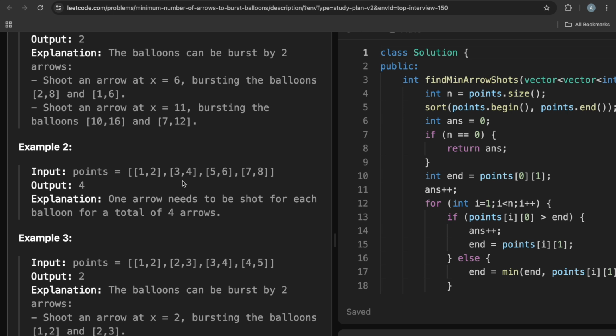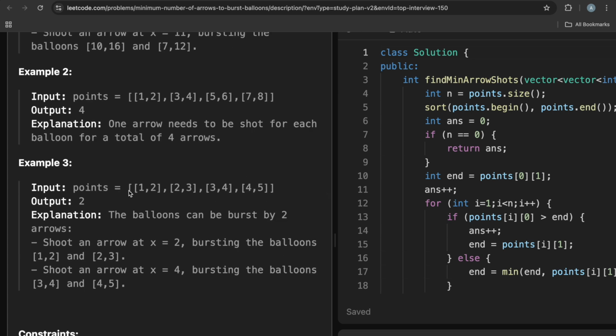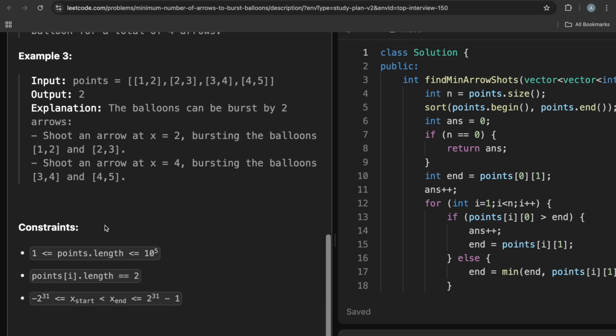In example number 2 we can see this will require one arrow, and this will require one arrow, because there is no overlapping. So for each of these intervals we will require one arrow, so that is why the output is 4. In example number 3, if we shoot at the second position with one arrow, then both of these intervals are gone, and if we shoot at the fourth position, then both of these intervals are gone. So two arrows are required.